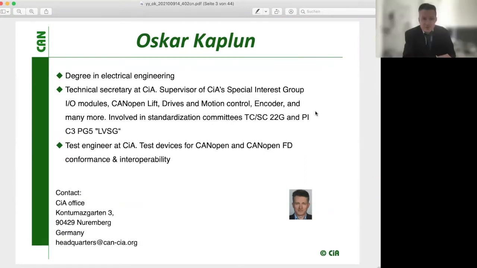My name is Oskar Kaplun. I'm an electrical engineer working for CANopen. I'm technical secretary with many groups, including the group Mobile Motion Control, which this webinar is intended for: developers who are working on and developing drives and motion control with a CANopen interface. Besides that, I'm also a testing engineer at CANopen. Devices such as drive profiles are also sent by many companies to verify their CANopen compliance.